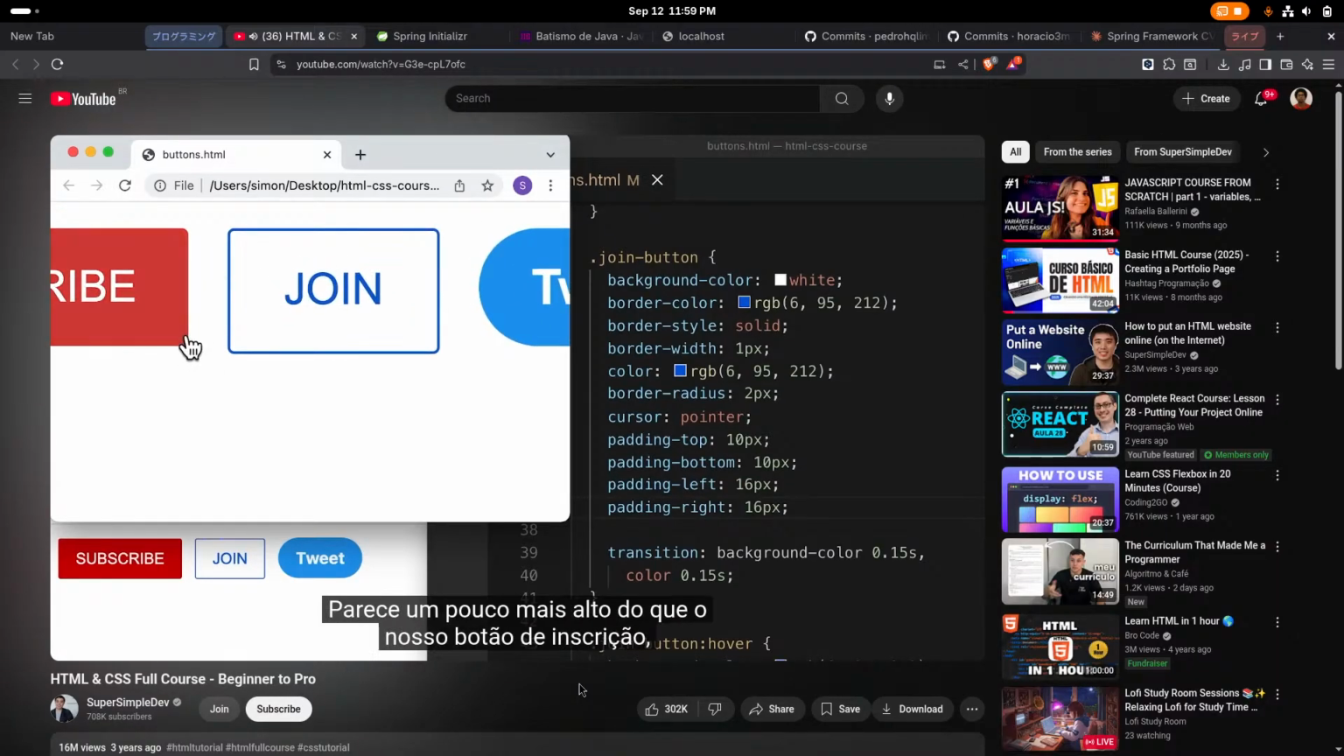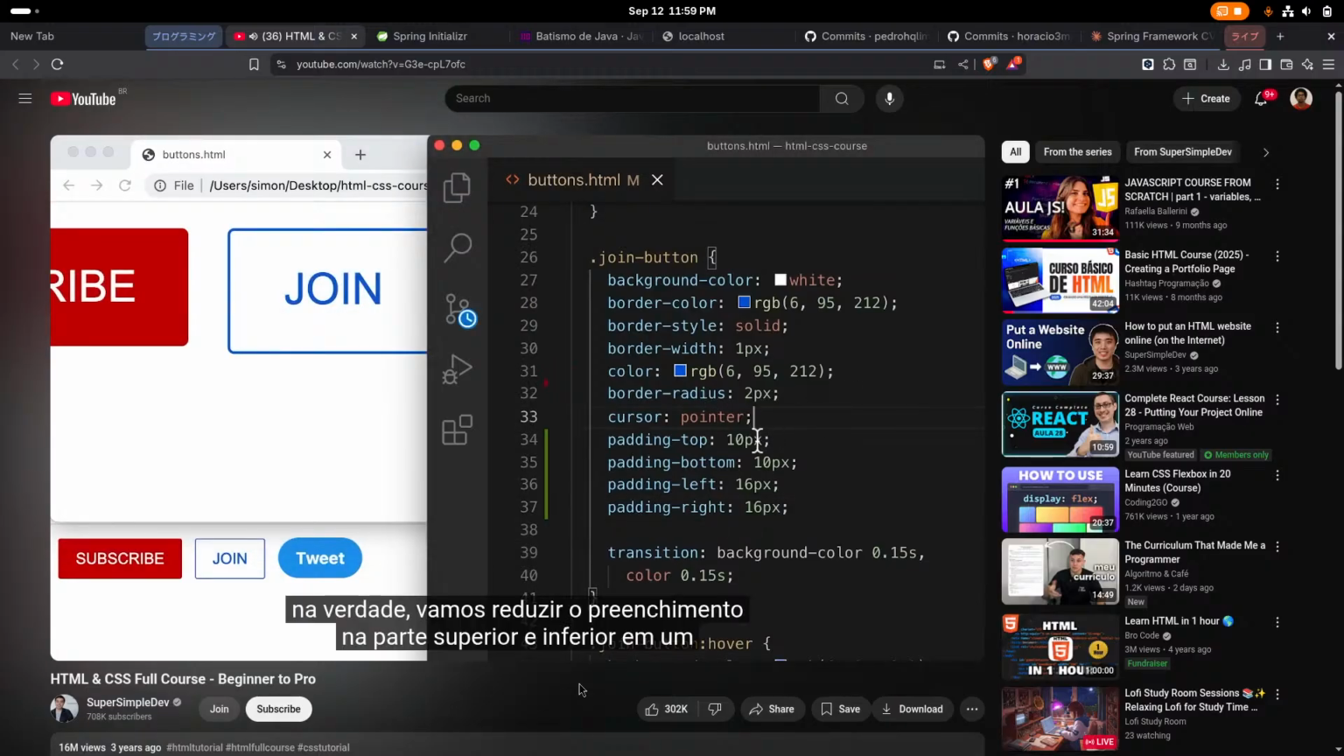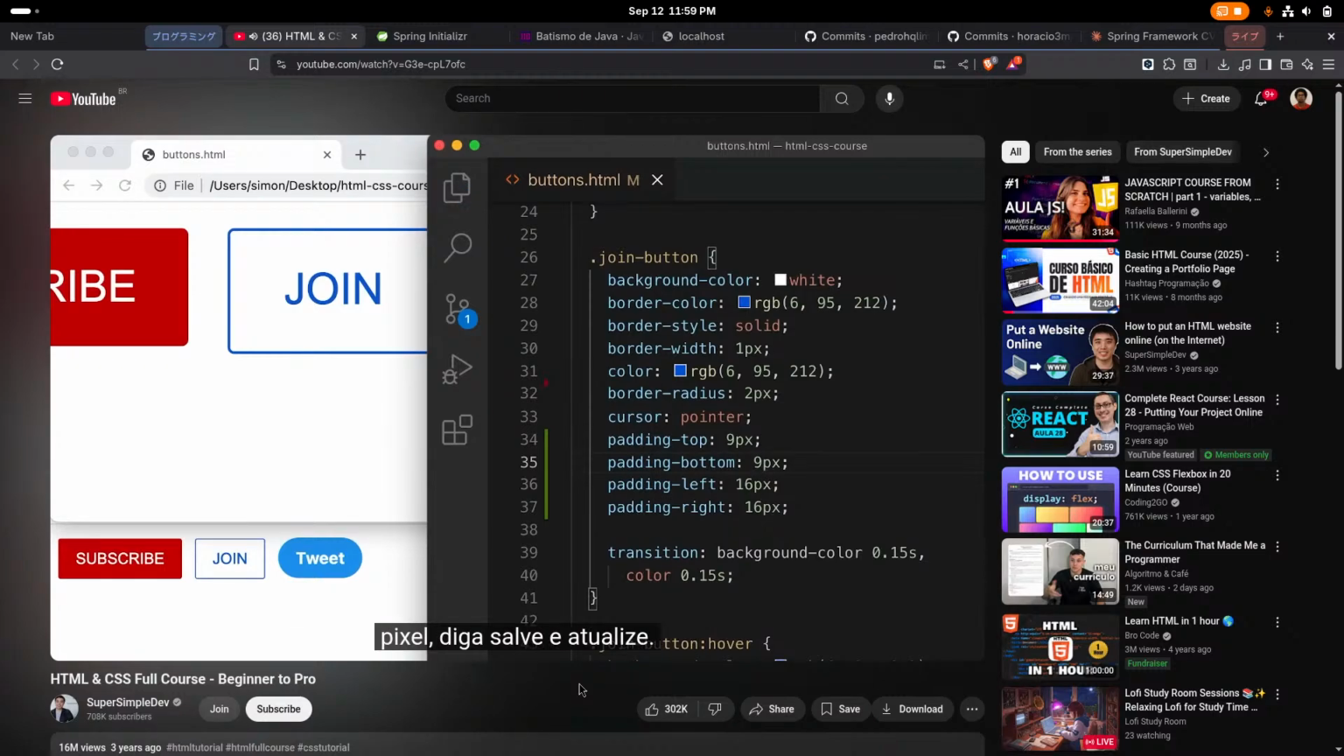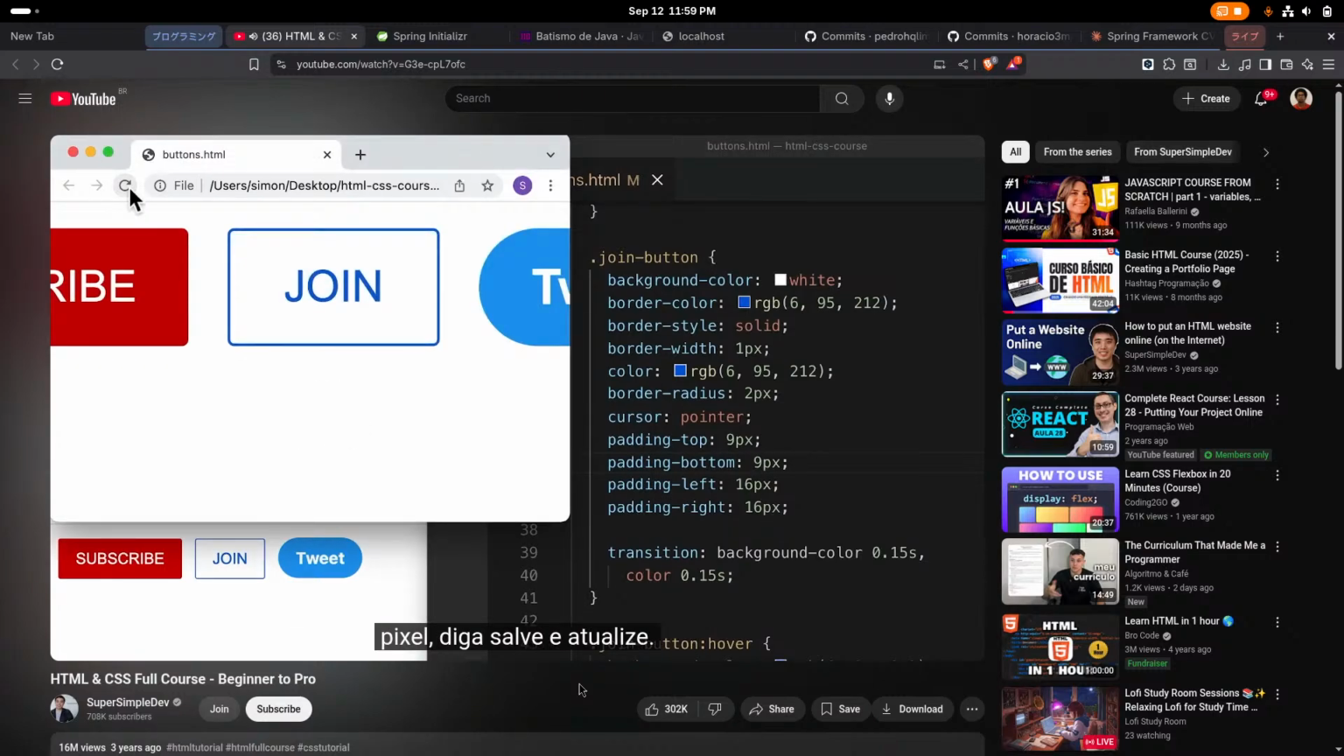It looks a little bit taller than our subscribe button. And that's because the border actually adds a little bit of size to this button. So it adds 1 pixel on the top and bottom. That's why this button is taller than the subscribe button. So to compensate, we're actually going to reduce the padding at the top and the bottom by 1 pixel. Save it and refresh. And now they're the same size.